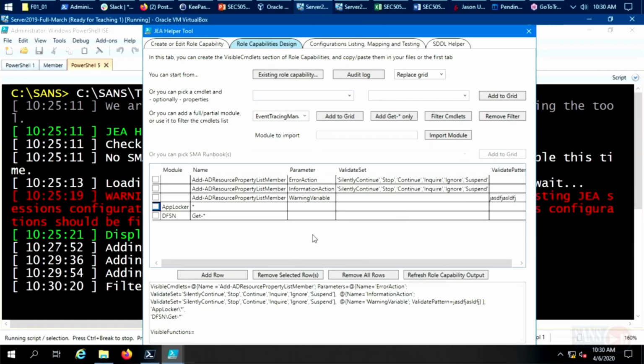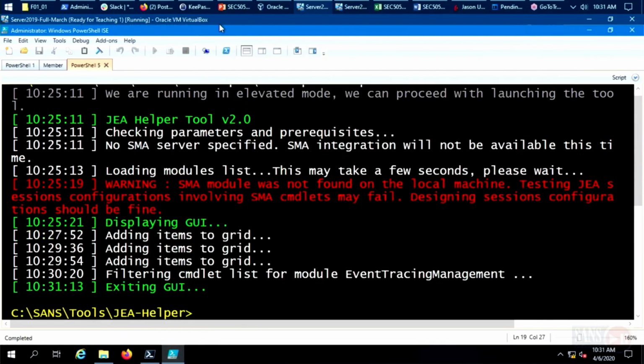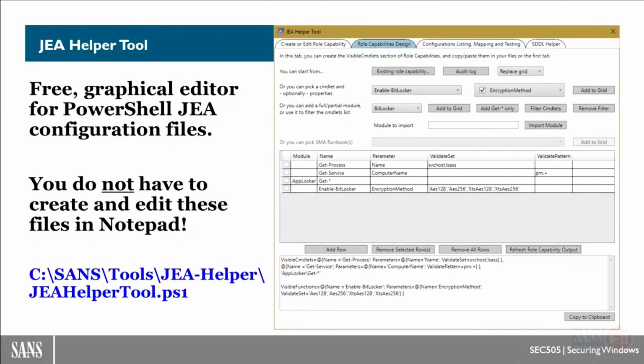The other files that we need for these JEA sandboxes can also be created and edited using this graphical tool. In the slides, we're looking at the raw files themselves so that we understand what's going on, but you don't have to create and edit these files in Notepad. That just takes way too long and is far too prone to error because the syntax is so weird and complex. So as we go through looking at these configuration files for the JEA endpoints, please keep in mind that you don't have to use Notepad, you can use this graphical tool.